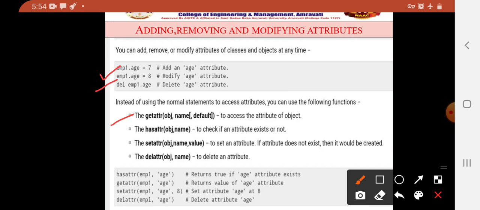Next one is the has attribute, that is hasattr in brackets, object comma name, to check if an attribute exists or not. If it does not exist, then you can add it. If it exists, you can modify it. So these are the different operations that are performed on Python classes with the help of these functions.